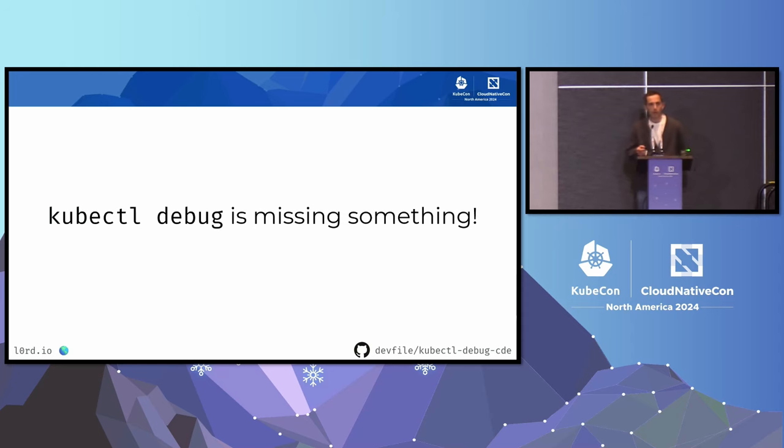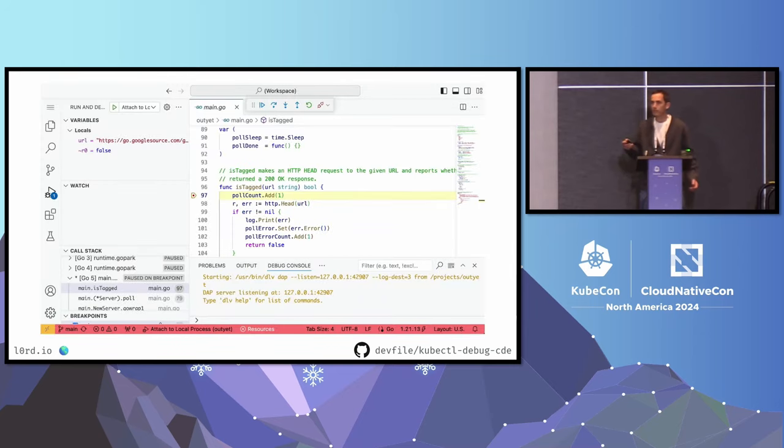I don't know about you, but when I hear the term debugging, I usually think about source code, about breakpoints. But kubectl debug doesn't provide those things. So how can we get that with kubectl debug? Because when there is a pod running and there is a workload, there is an application running in the pod. And if I want to debug it, I would like to debug it from my IDE, right?